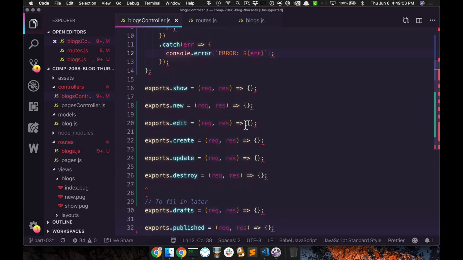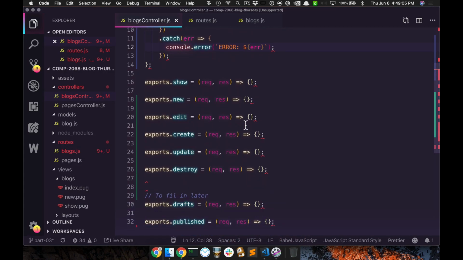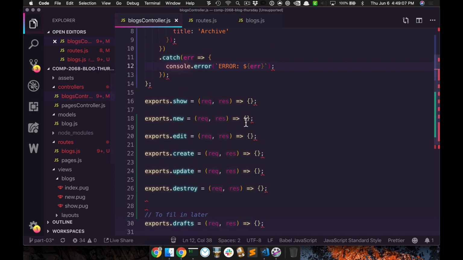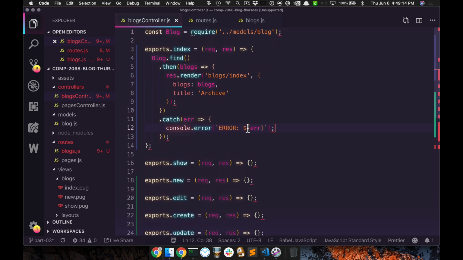So like I said, I want to just get to the point where we can actually create one and then we're good. So why don't we hook up new? New is probably the simplest of the actions that we'll ever do, because new doesn't need to connect to the blog post at all, doesn't need to do anything with the model. All it needs to do is render the view. That's its only purpose, just render a view.